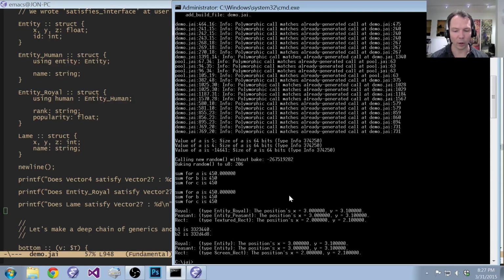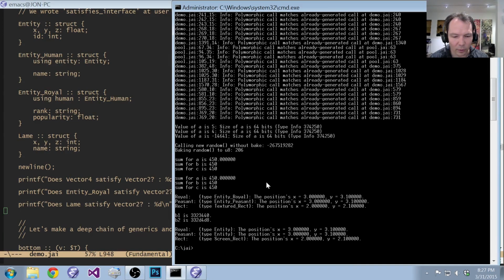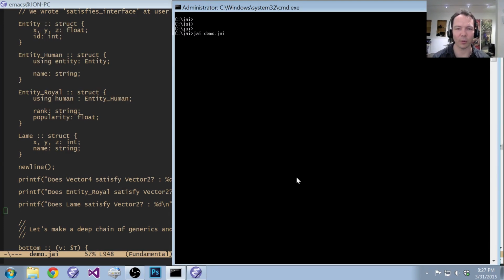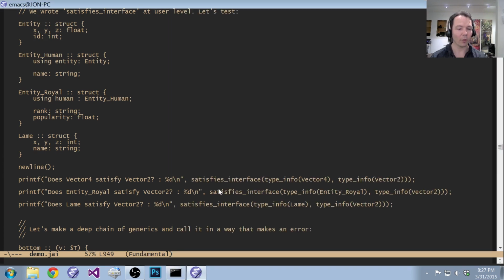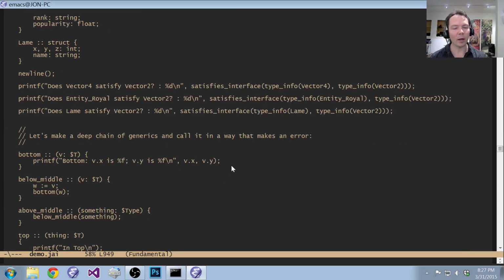And you'll see in the output, I quit before it was done because I had it running through more. There we go. So does vector 4 satisfy vector 2? Yes. Does royal satisfy vector 2? Yes. Does lame satisfy vector 2? No. So that's cool. And now we can use that in a modify function.